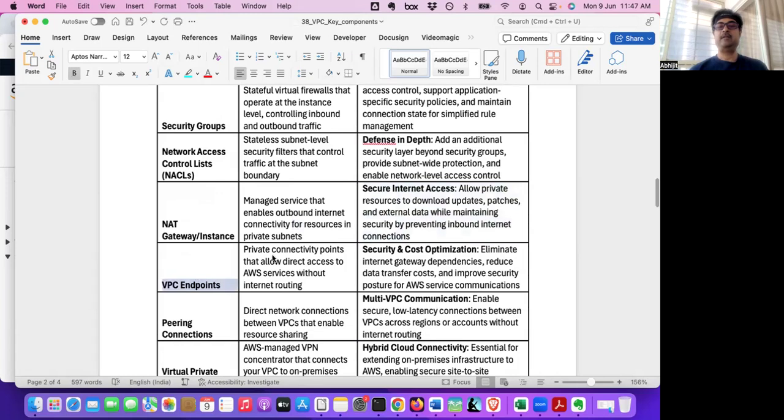Then we have VPC endpoint. This is a private connectivity point that allows direct access to AWS services without internet routing. Suppose your instance needs to copy some file to S3. It doesn't need to go through the internet. It can go through this private connectivity point that allows direct access to AWS services without internet routing.